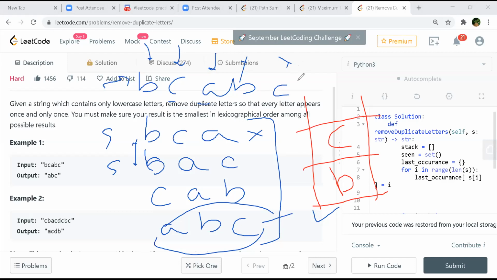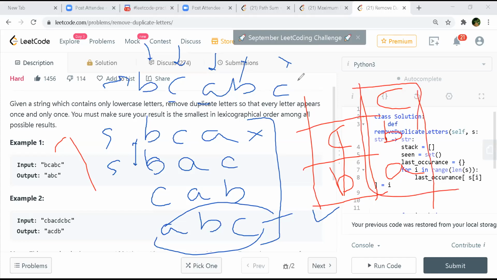And now when you try to insert A, both of these are bigger than A. So we'll keep on popping the stack and insert A. Then B you can insert, because the ASCII value of B is greater than A. And then C you can insert. By that time, the string will be over. So we'll get ABC, right?